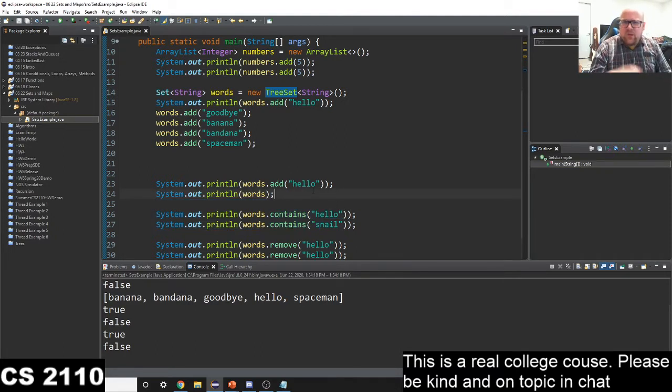And that may sound weird. They're sorted, but they're not ordered. Remember, ordered means there's an index 0, 1, 2, 3. There is no index 0, 1, 2, 3. There is still no words.get 0. That does not work with a tree set either. But anytime you iterate through, that is step through one at a time, a tree set, it will step through the elements in order. A hash set doesn't do that.